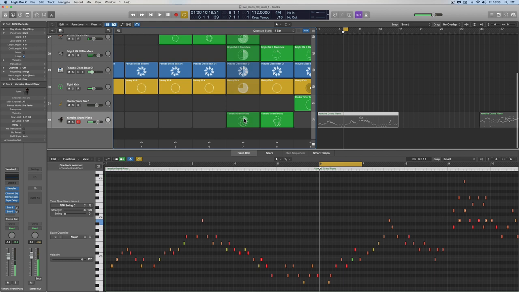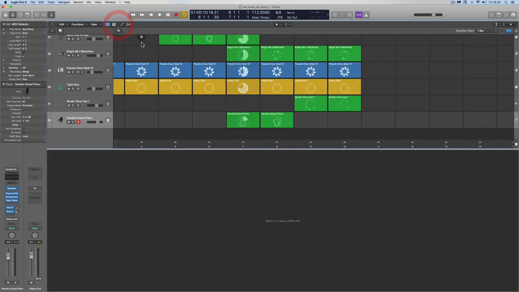So now it's playing from here. Ignore this cycling. This is showing the cycle range here over this, but this is muted. So I can just close that.